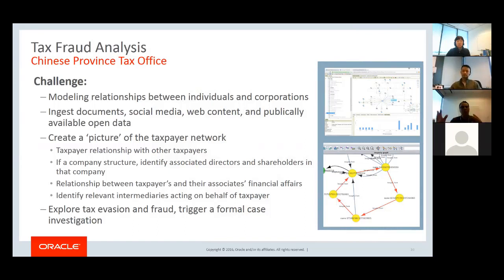So they bring into account a lot of other data, social media, web content, publicly available, open data as well. So this use case is very similar to the Panama Papers, where they bring in a lot of non-tax or non-internal tax data and link it to that in a graph, extend their graph to be able to get a better picture of the taxpayer network in this case, in that province.